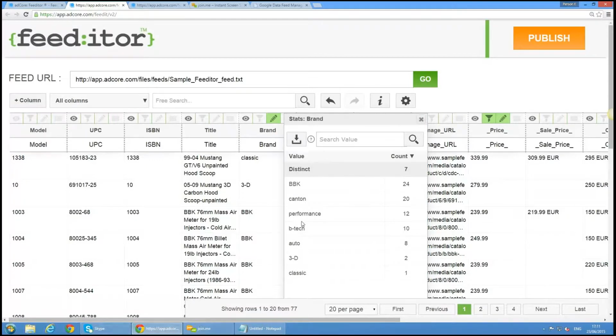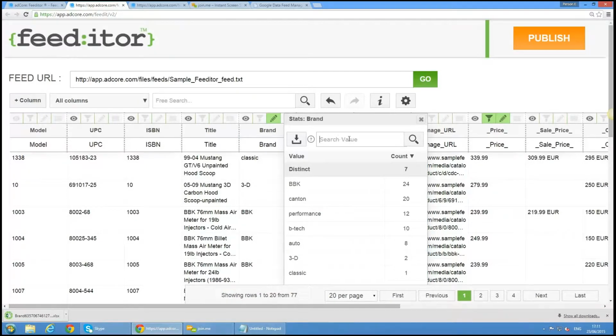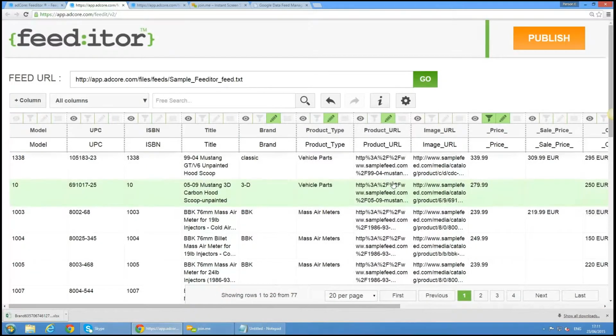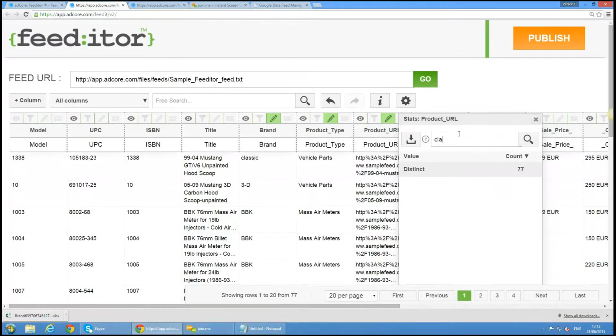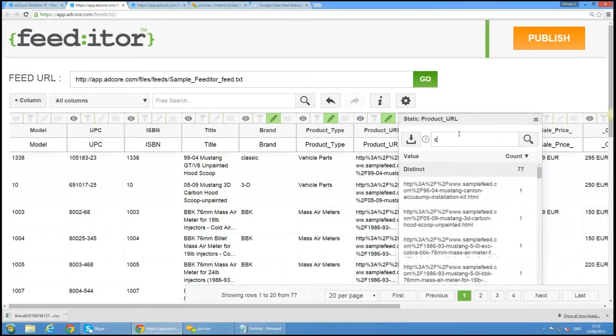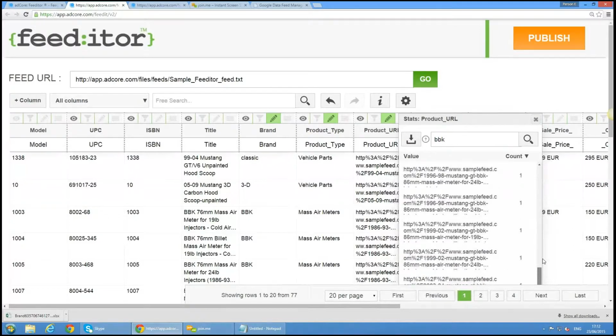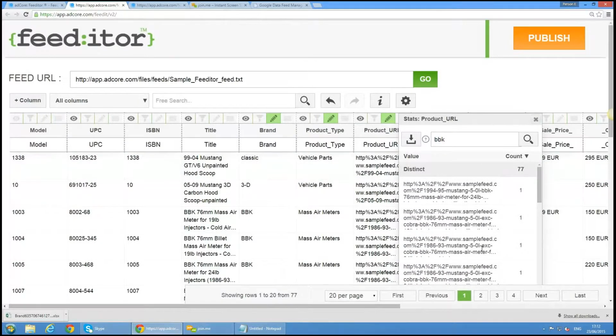Download exactly how many values you have, and you can search through. So if you happen to have quite a lot of unique values, let's do URLs here. 77 unique ones. Let's find the one that includes the word classic, if it's even there. Nope, don't have the word classic, but maybe I have BBK. Okay, and here are all of the ones that have BBK in them. Looks like all of them do. Let's try Mustang.